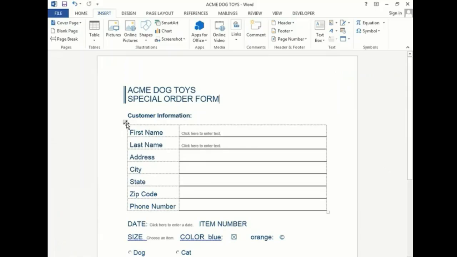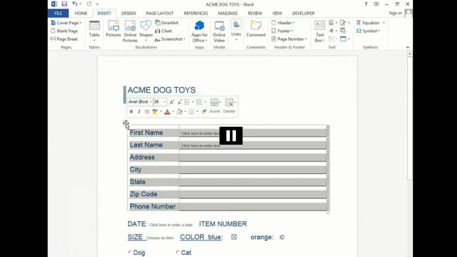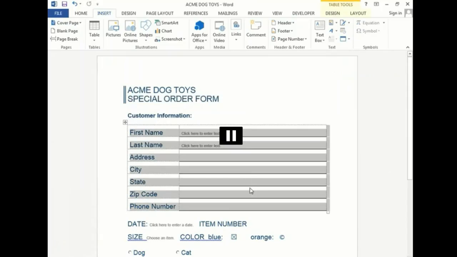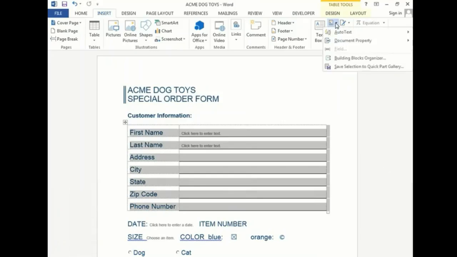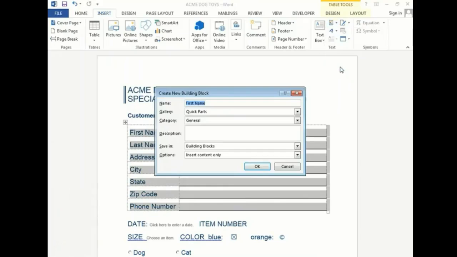To save information to the Quick Parts Gallery, make sure it's selected, and then select the Quick Parts command found on the Insert tab within the Text group. At the bottom of the command list, select Save Selection to Quick Parts Gallery. This displays the Create New Building Block dialog box, which is the same dialog box that would appear if you were saving the selection to cover pages, headers, footers, and so on.